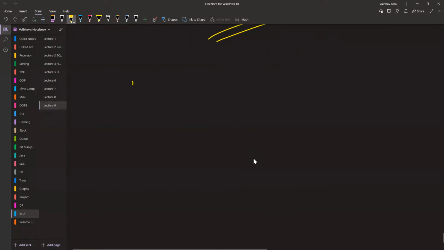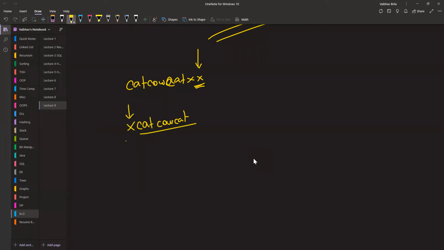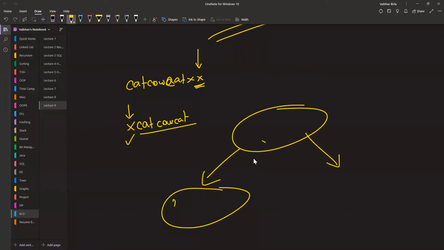So there can be a case that cat, cow, cat, XX. So over here I want to slice only the back, right? And there is another case X, cat, cow, cat. Over here I want to slice only from the front. So in one case, my tree will go in two directions. In one case, front character is removed. In the other case, back character is removed. Is this clear now?